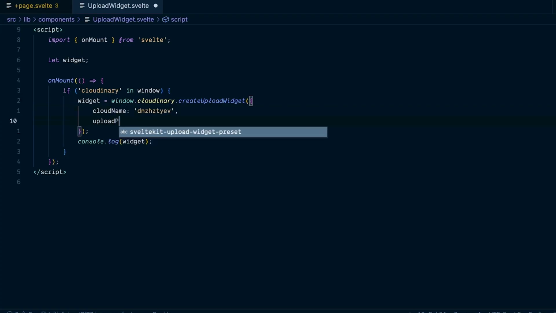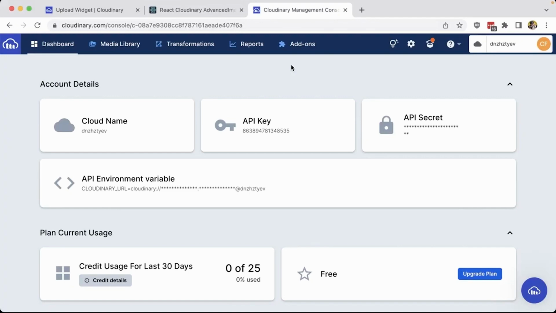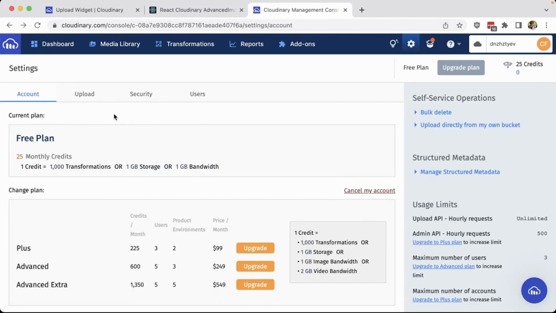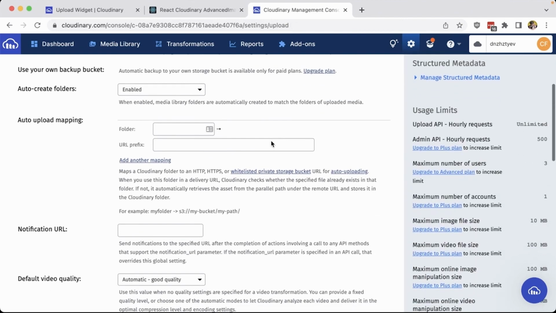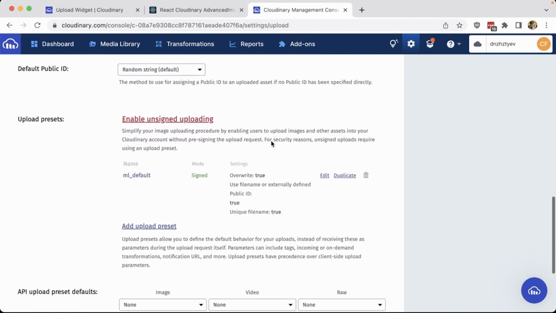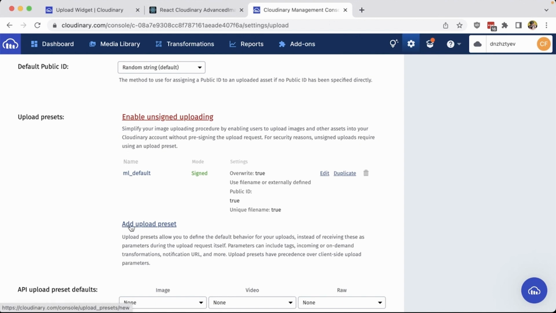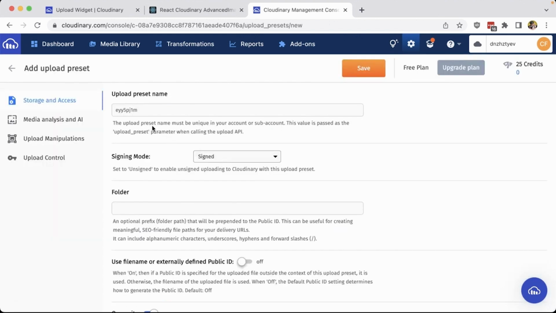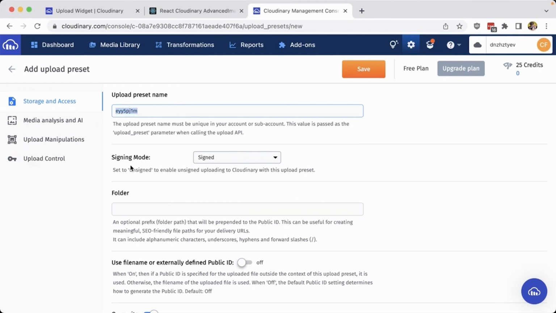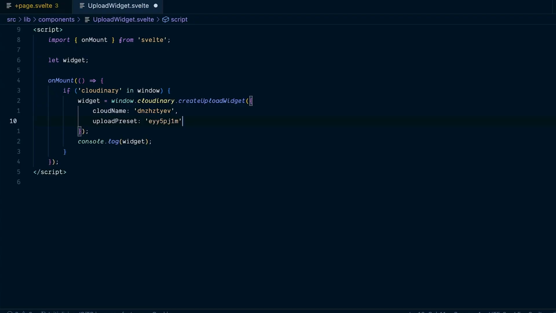In order to create an upload preset, you can head over to the settings, then navigate over to the upload tab and scroll down until you can see upload presets. You can create a new one by clicking the add upload preset link. Here you'll have a new name for the preset. You can change it or copy. Make sure that you change the signing mode to unsigned. Now paste the new upload preset name into your code.